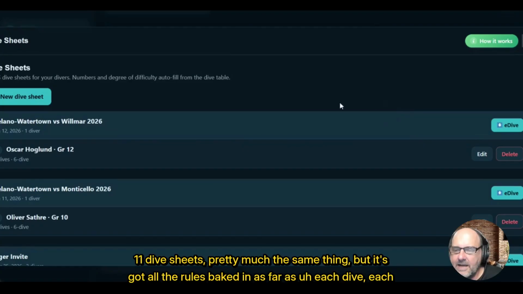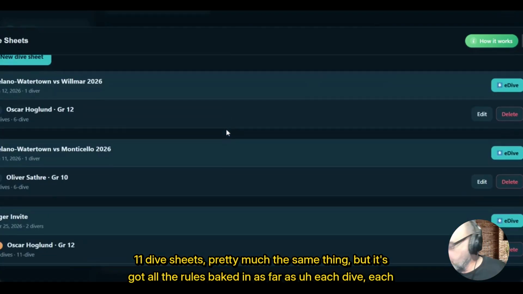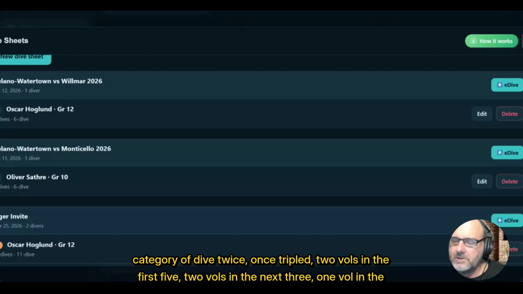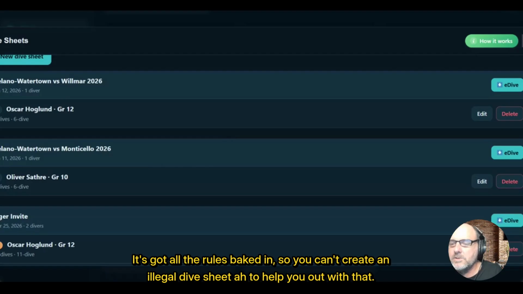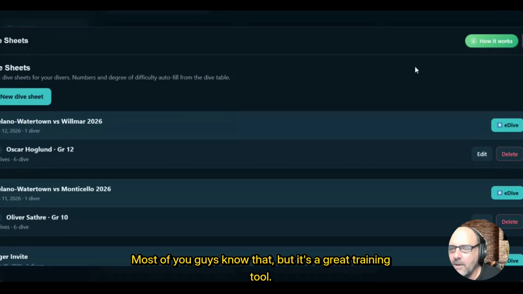11 dive sheets, pretty much the same thing, but it's got all the rules baked in as far as each category of dive twice, 1 tripled, 2 vols in the first 5, 2 vols in the next 3, 1 vol in the third one, total of vol, DD less than 9.0, yada, yada, yada. It's got all the rules baked in, so you can't create an illegal dive sheet to help you out with that. Most of you guys know that, but it's a great training tool.